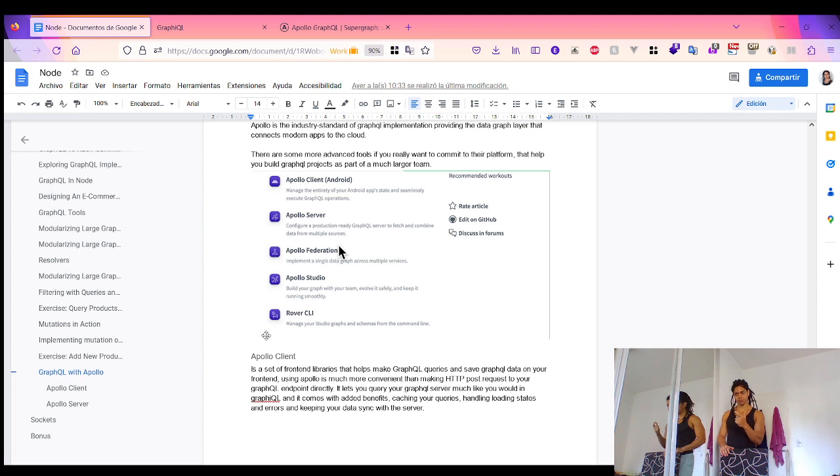So you provide caching, handling loading states and errors, querying your data much like you would in GraphiQL, and keep your data in sync with the server.